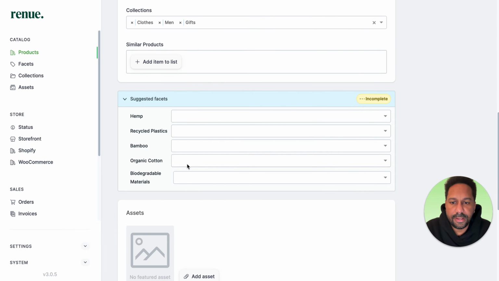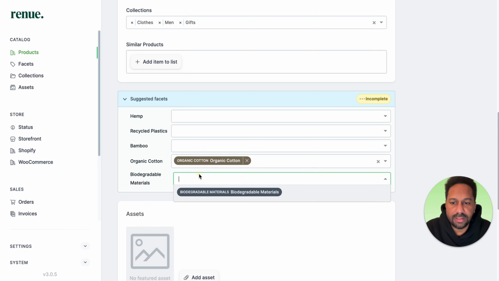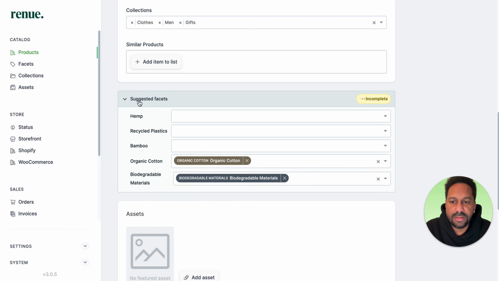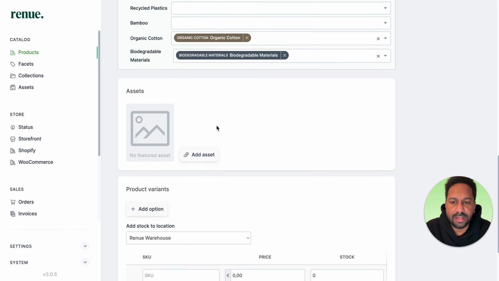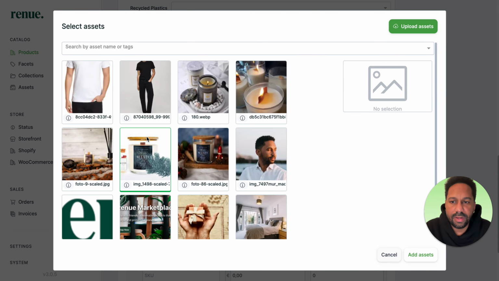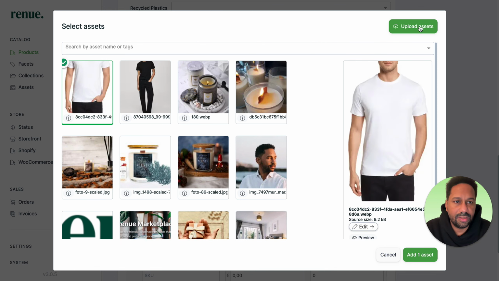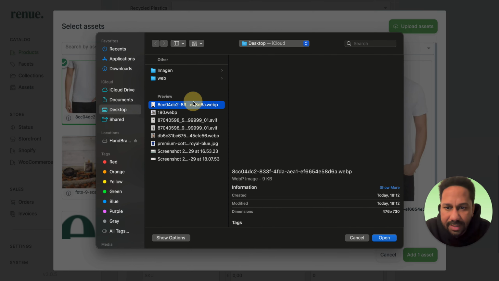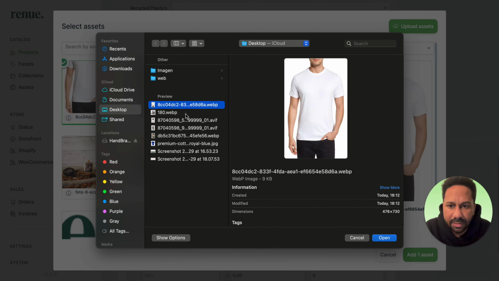First of all, if it's organic, yes, let's say it is organic. And this is the facets. What facets does it have? Like the labels of the products. We will continue adding more and more facets depending on how many people will be on Renue Marketplace. So here we go, we will add a product image that you can just upload from here. You just click here, and let's say this one, we already have that one.